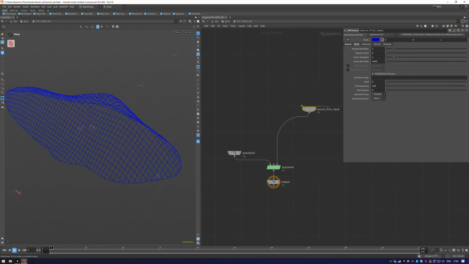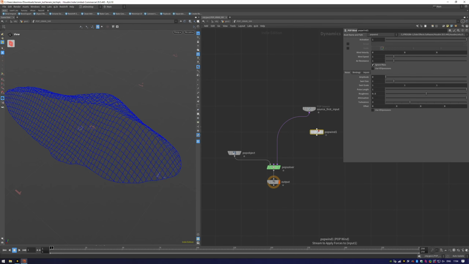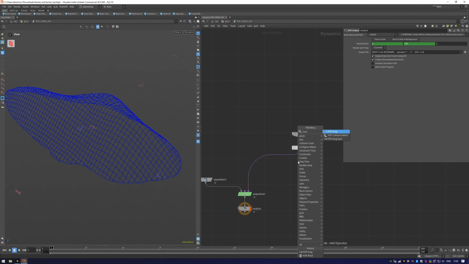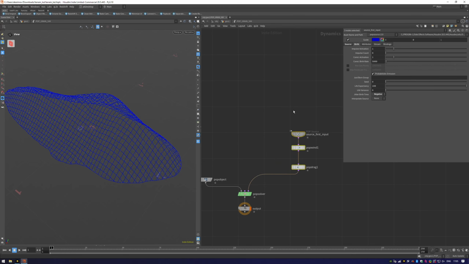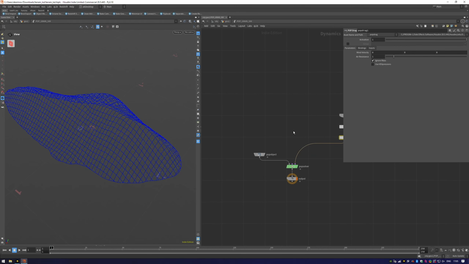Let's go to the birth tab, and let's switch this to negative, and then also let's create the pop wind here for basic force. We're going to have an amplitude of 0.5 and then a sphere size of 2, and also let's increase the pulse length here, and let's create a pop drag, and it's going to be default settings. Next step, let's bring in our collisions.